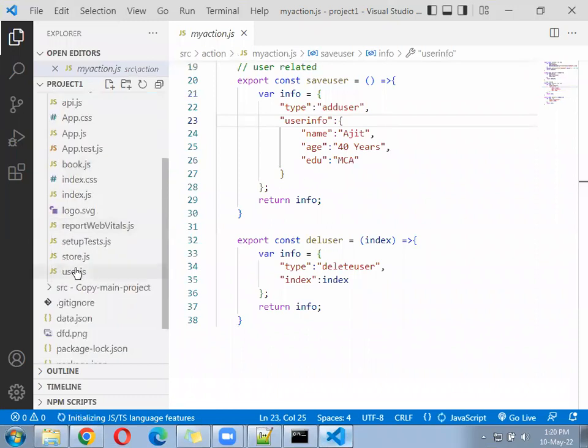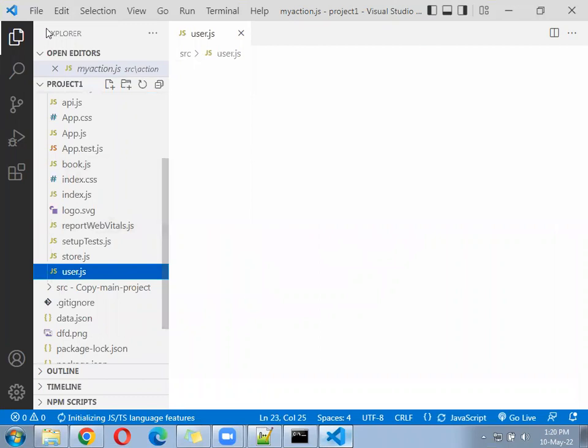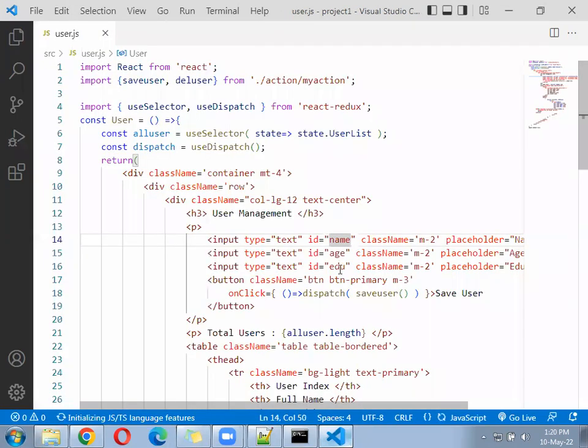User.js. See, in user.js, we have given here ID equal to name, ID equal to age and ID equal to edu. Compare once. Is the ID given or not? ID is there.